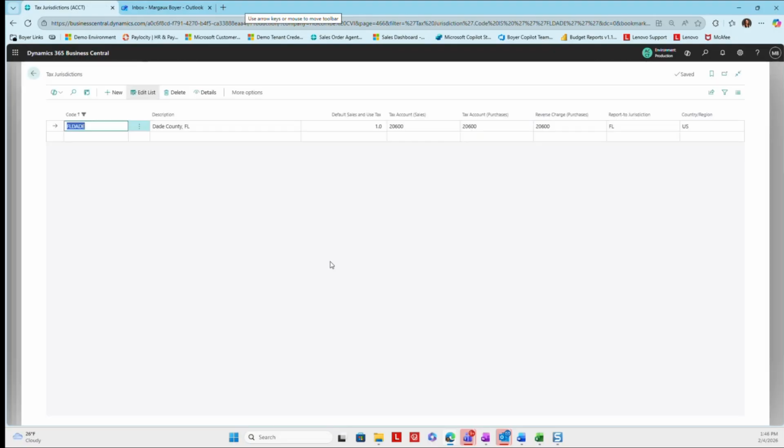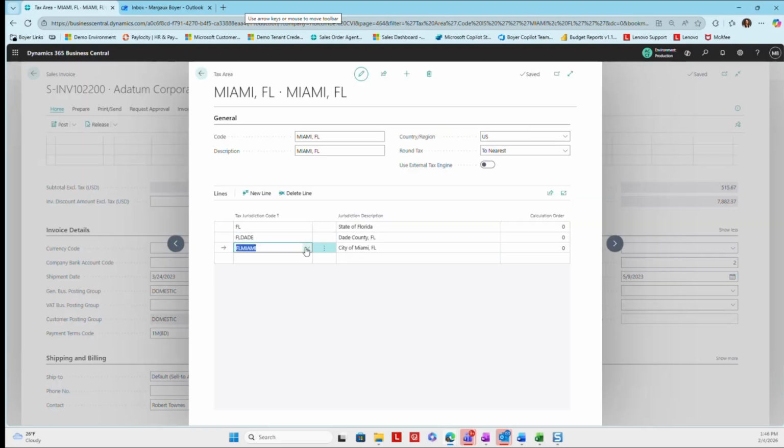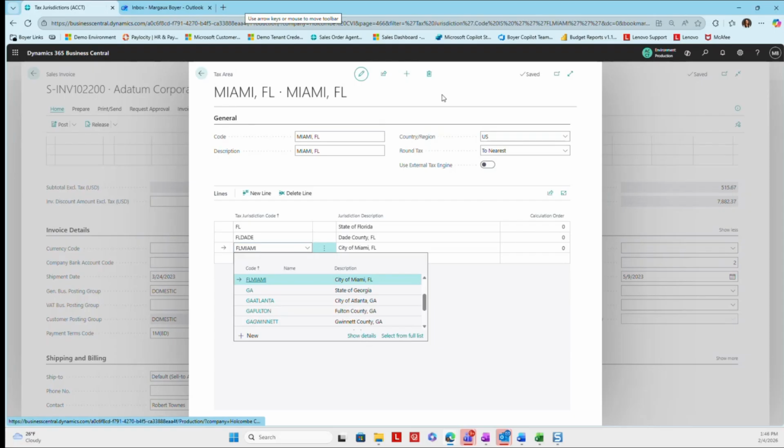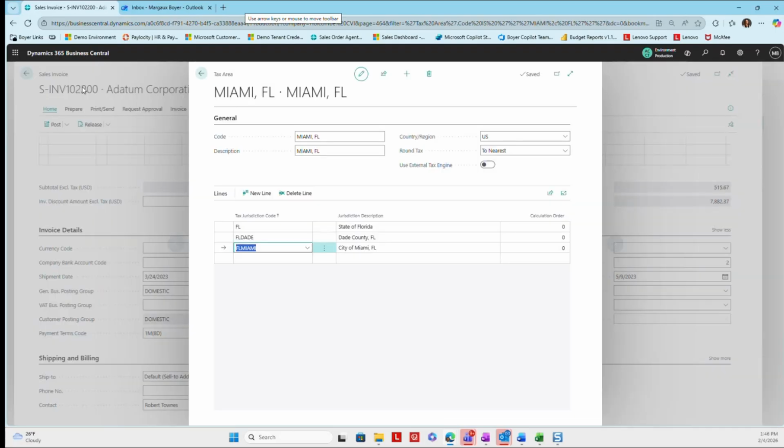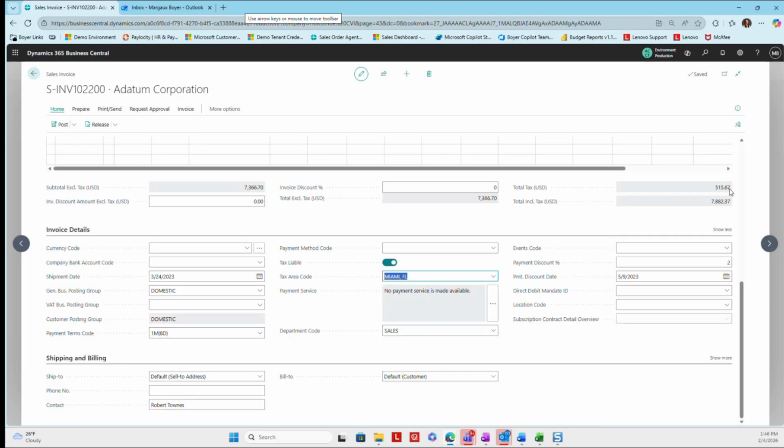I feel like I should have known that one, but here we go. So 1% for Dade County, that's the sales tax amount there. And then for Miami, there is a 1% sales tax. So it looks like that's 2%. So I'm guessing if I calculated, this is going to be 2% of the total excluding tax. So that's how tax areas work out of the box in Business Central, where I'm calculating it at the jurisdiction level.